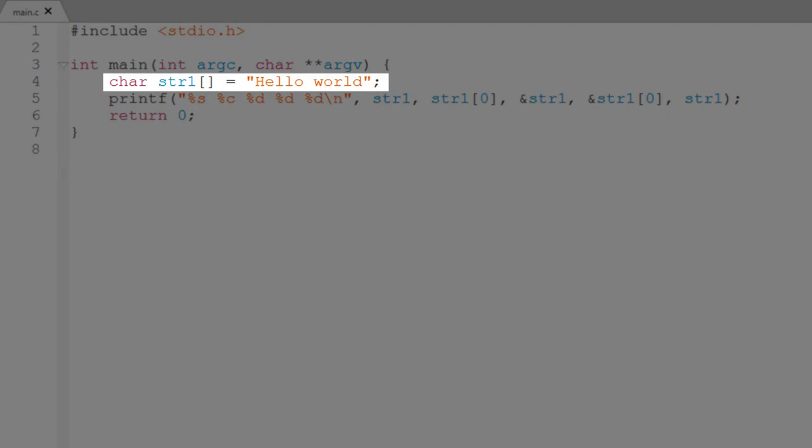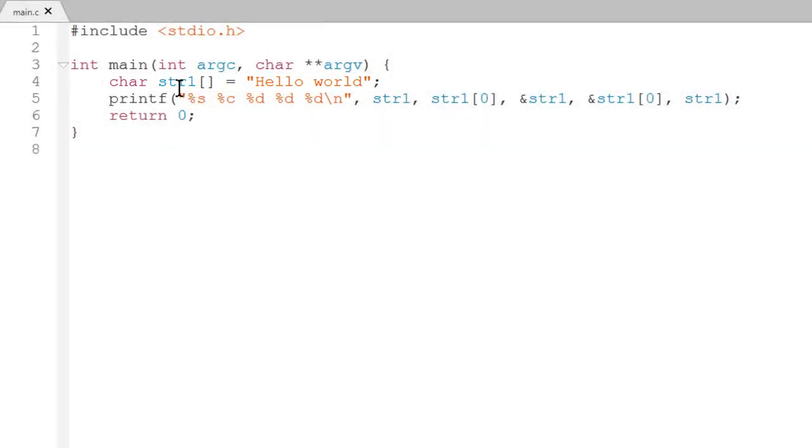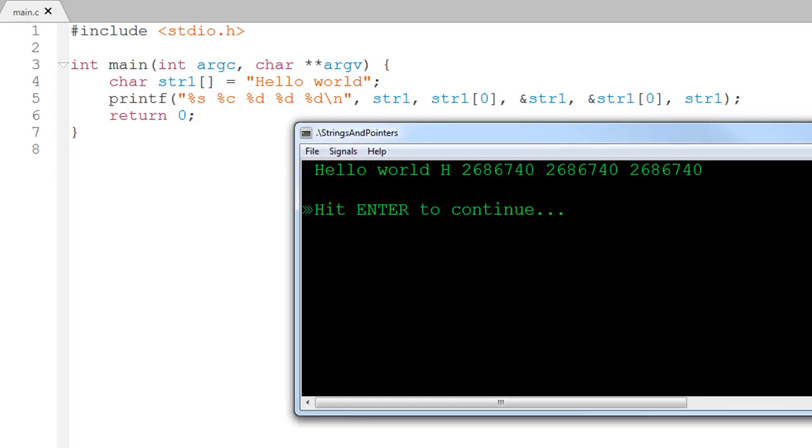Now let's see if we can find where this string is stored in memory. Now here's my program, and here you can see that I've just created a string hello world, which I've assigned to the string array variable str1. So let's run this. First, it displays the string, that is the array of characters of the variable str1.